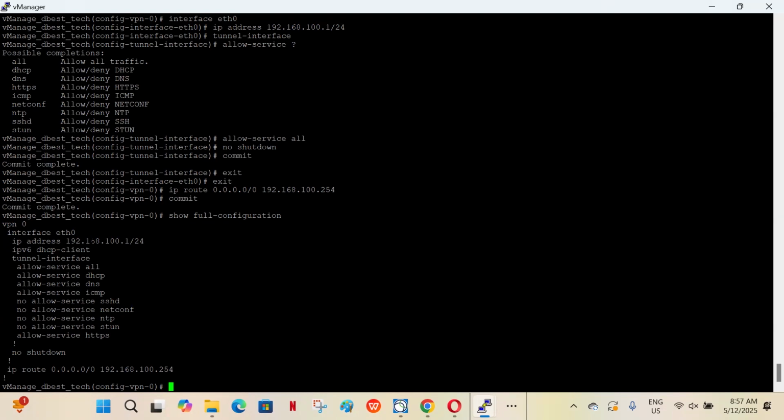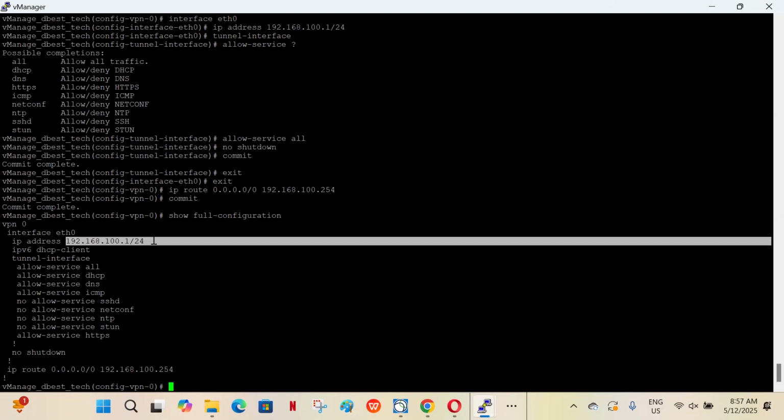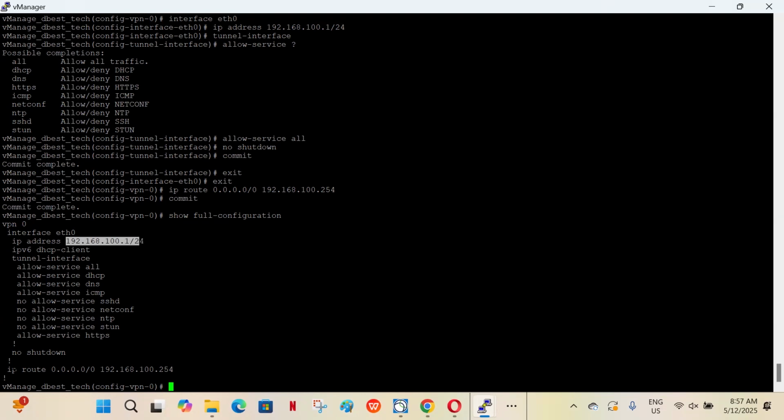You can see it's showing us the IP address that we configured, and it's showing us the static routes, because in this configuration we'll be using static routes. It's just a small lab, so we'll be using static routes. We can use other routing protocols anyway, but in this case we'll be using static routes.